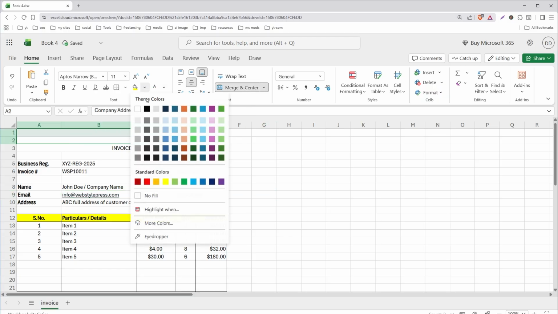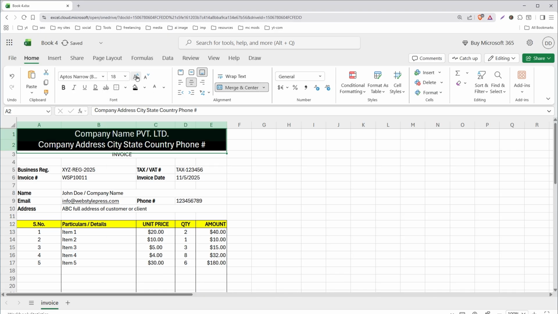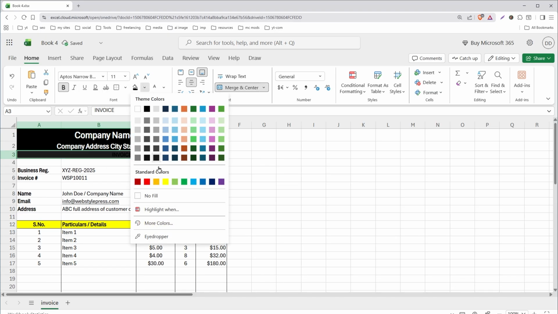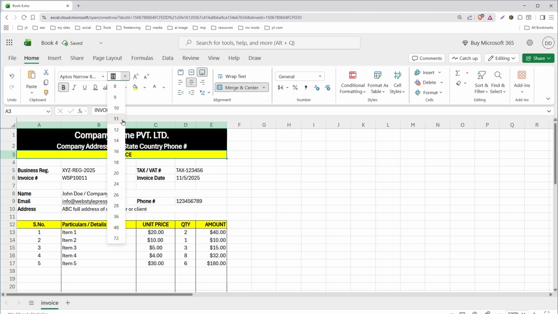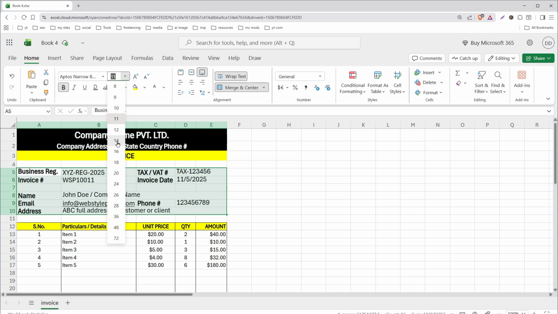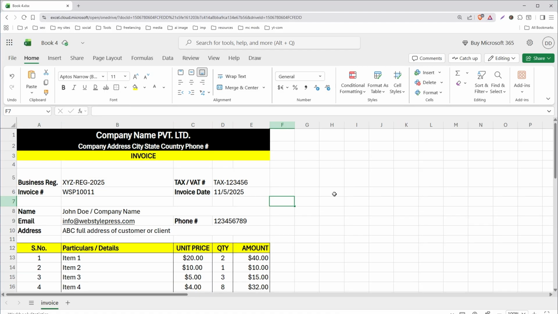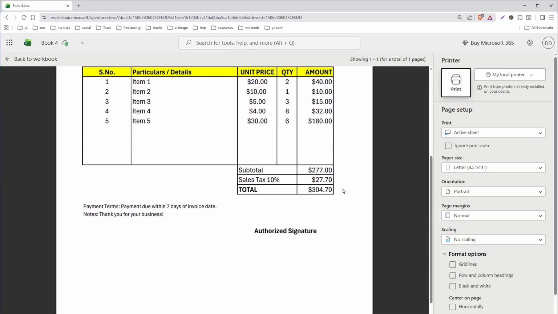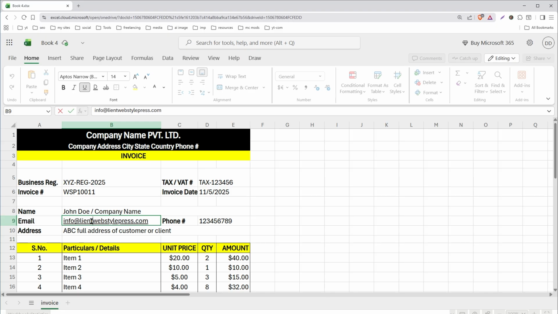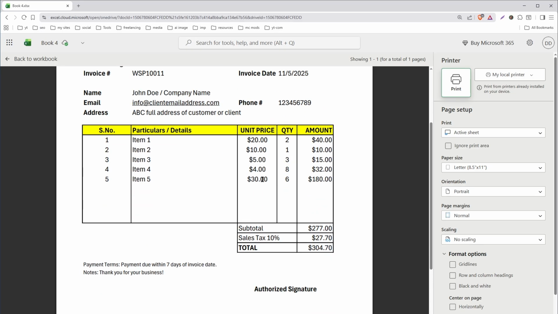Color white, background black. For invoice, background color yellow. Font 14. Font size 14. Preview. Awesome. This is client's information. Now this is perfect. Your information, your business information, and this is client's information. And then here are the details.